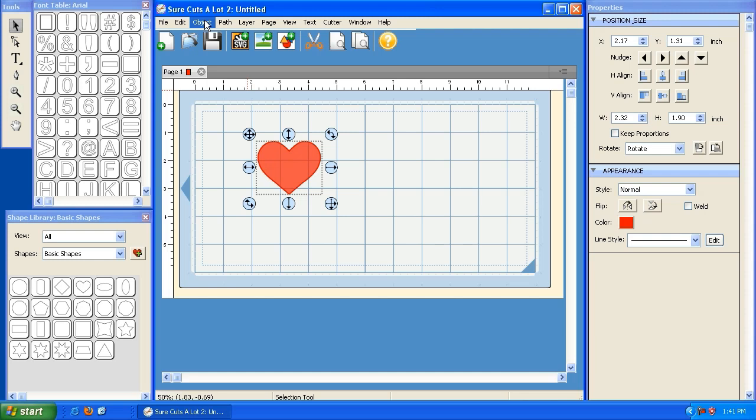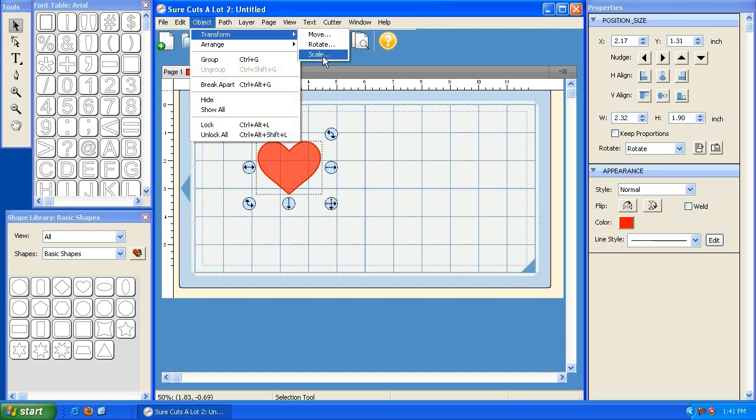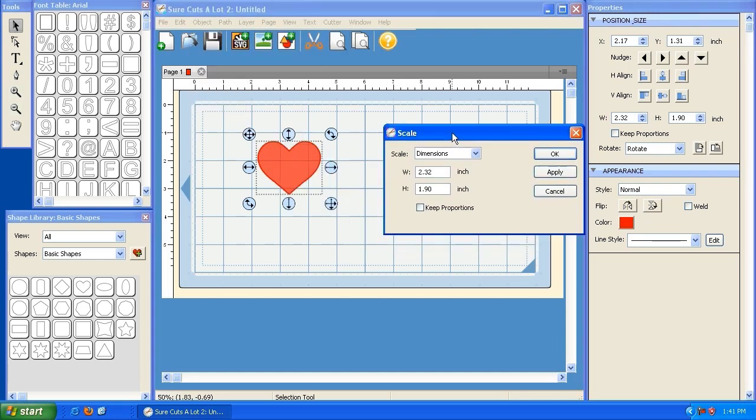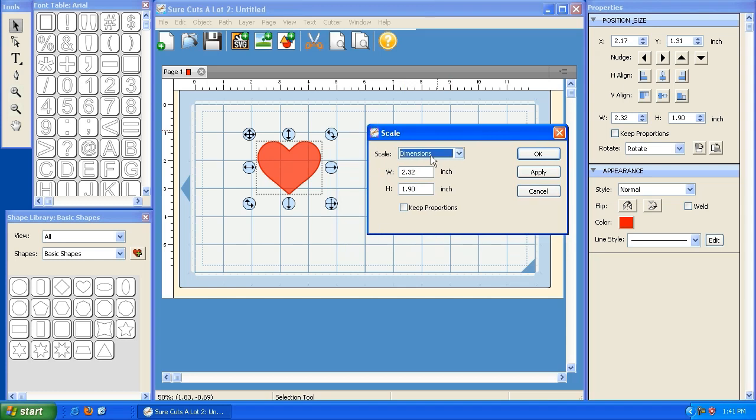Okay, you can go to Object, and you can go to Transform, and you can click on Scale. Now you'll notice here that you can scale it based on the current dimensions or by a percentage. Okay, under Dimensions here, you've got the width and the height, which is exactly the same thing that you can do here. Okay, so this is just another way of doing the same thing. And again, here's the Keep Proportions button.